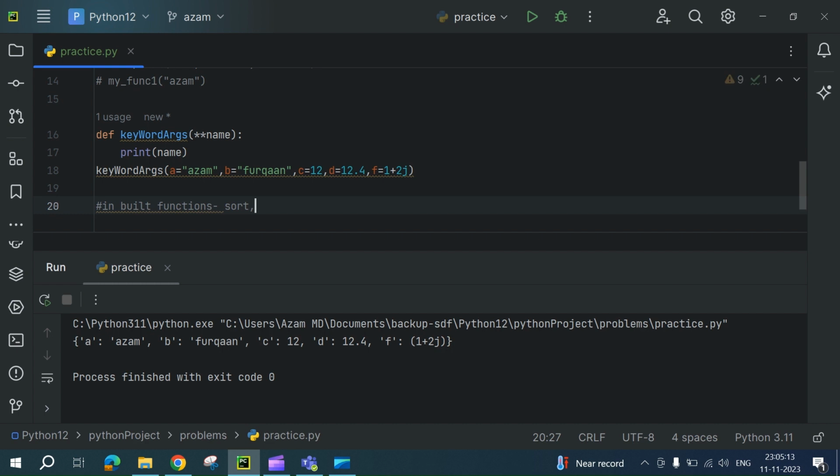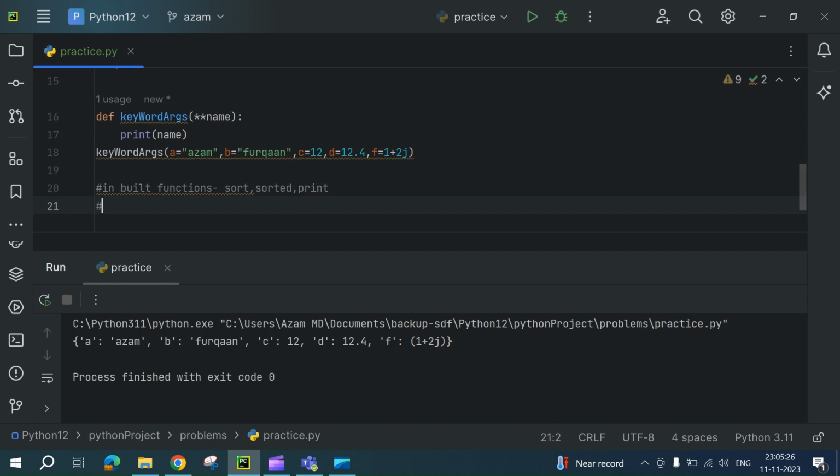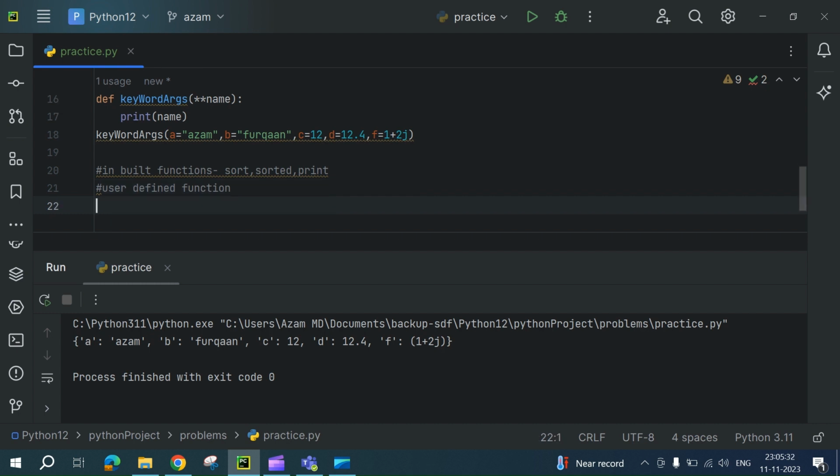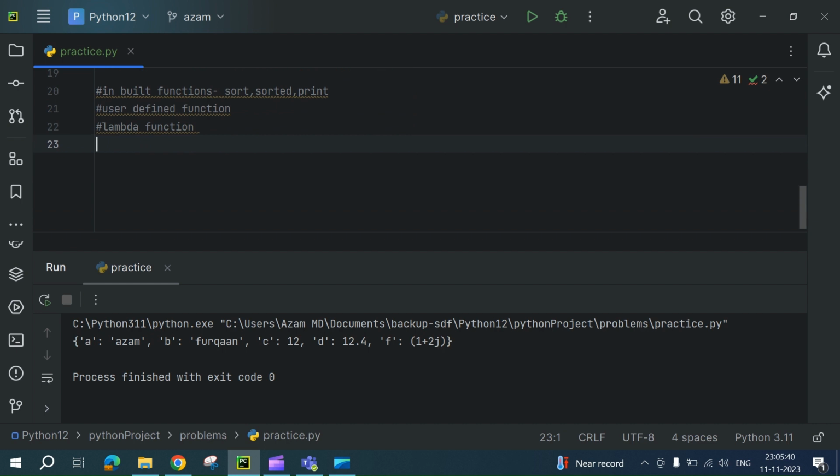Sort, slice, sorted. Print is a function only. That's it. And we have user defined functions. Then comes the lambda function in Python. Let's see an overview of the lambda function.